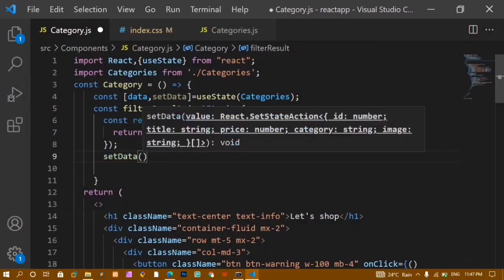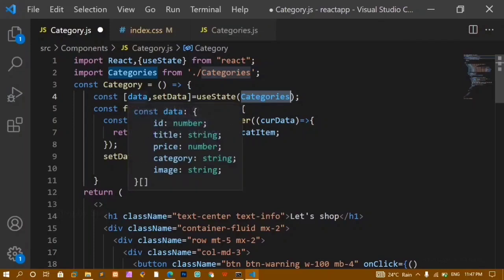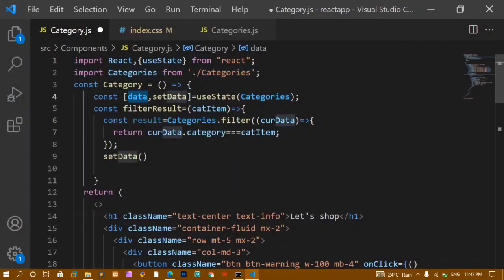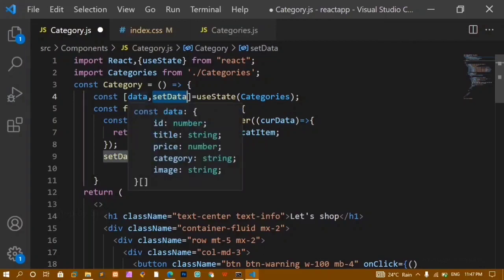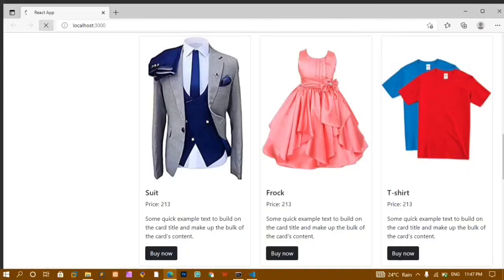We already know whatever data we are passing here will be the initial data for this one. If we want to do any updation, we do it using this function, and whatever updation we do, that updated data will become the initial data. Here this result will be holding our entire data, so I'm just going to paste that one here. I'll save this and refresh this one.